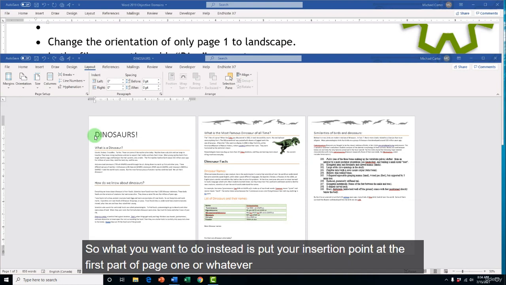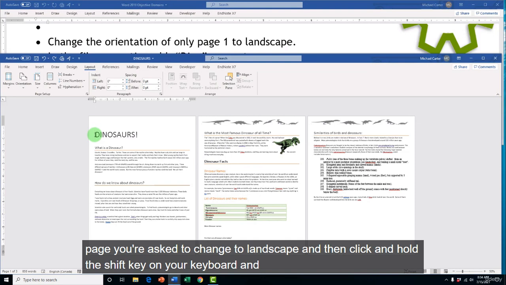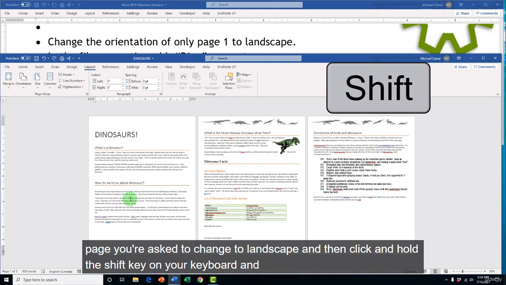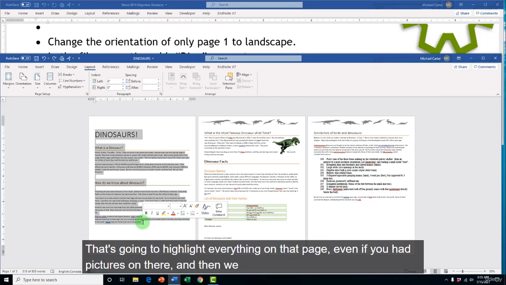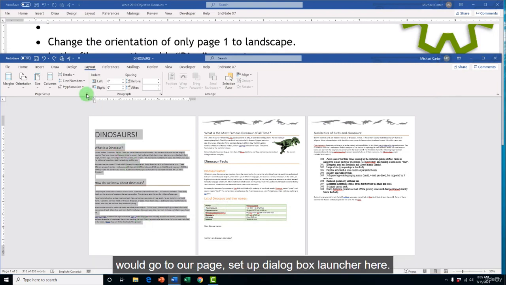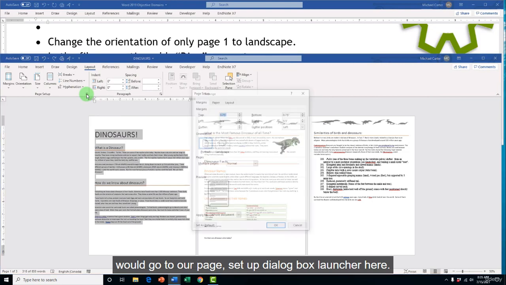So what you want to do instead is put your insertion point at the first part of page 1 or whatever page you're asked to change to landscape, and then click and hold the shift key on your keyboard and then select the last paragraph on the page. And that's going to highlight everything on that page, even if you had pictures on there. And then we would go to our page setup dialog box launcher here. So I'll click on that.